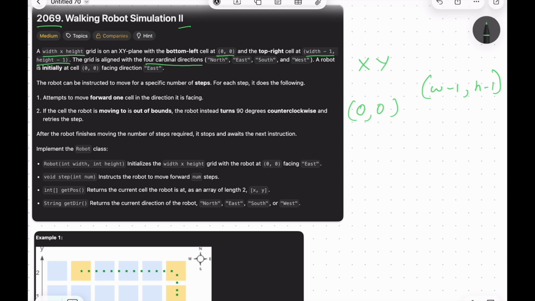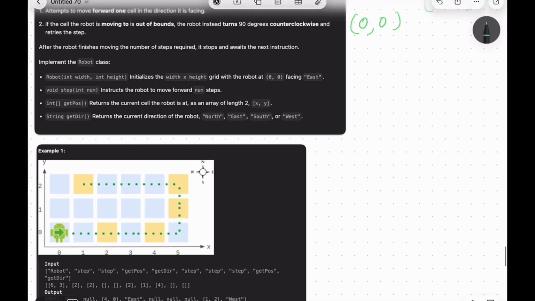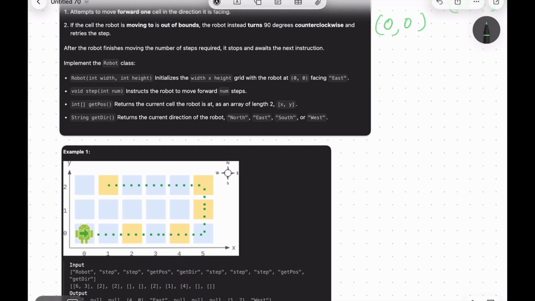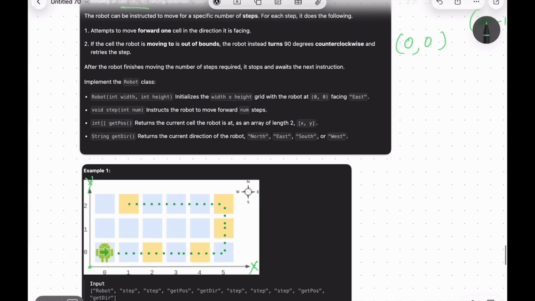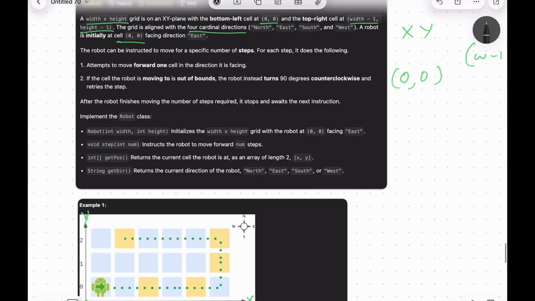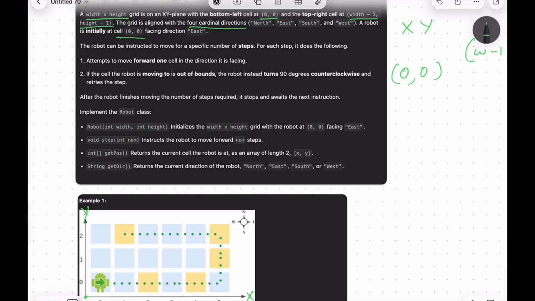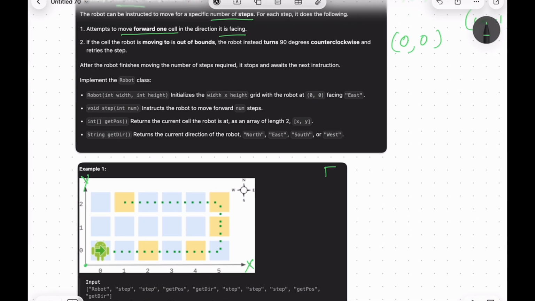A robot initially starts at the 0 0 position facing the direction east. If we want to visualize it, this is the given example. We have the XY plane, the robot is placed at the 0 0 position and we have 4 directions given. The robot can be instructed to move a specific number of steps. For each step it attempts to move forward one cell in the direction it's facing. Initially it starts with the east direction.